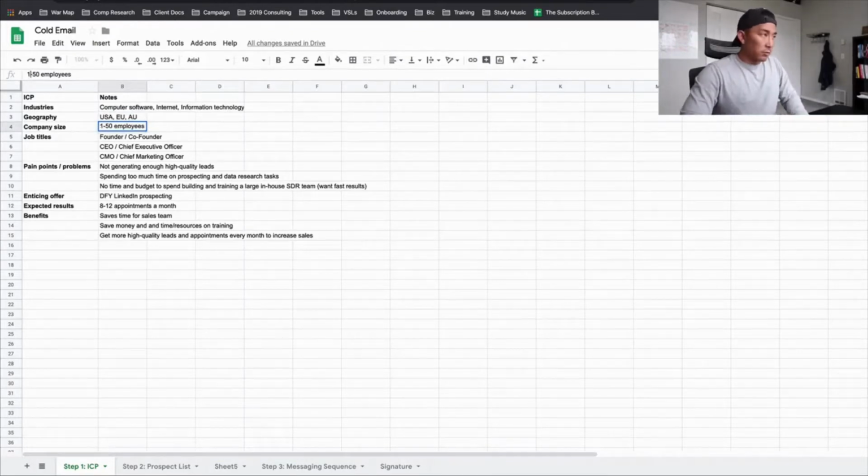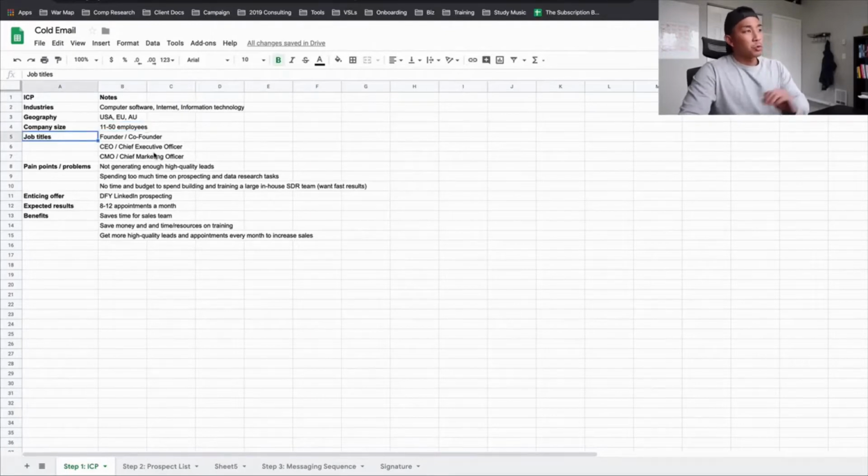Company size, how big are these companies? So we actually started with 11 to 50 employees. Okay, so how many employees are in these companies? I recommend you stick under 50 employees if you're brand new. The bigger up you go, the harder or the longer the sales cycle is, right? So you want to target the small business size, people who are in that like 11 to 50 employee range, okay?